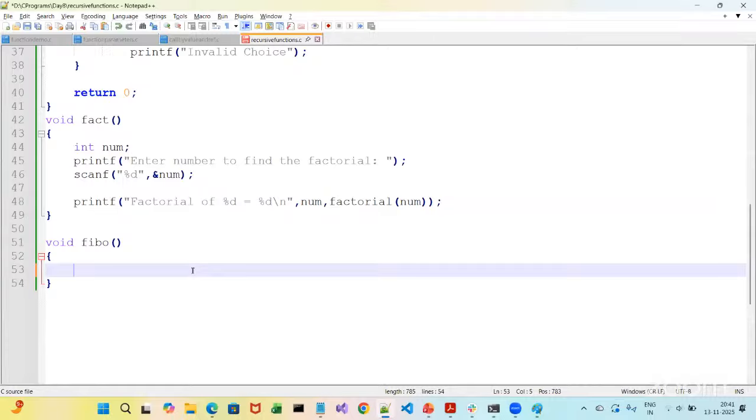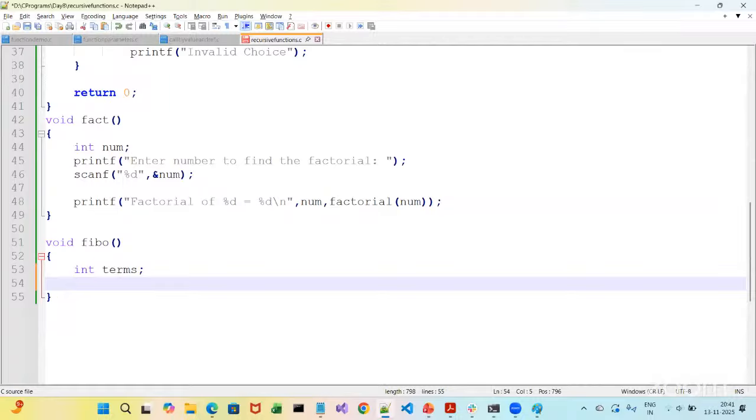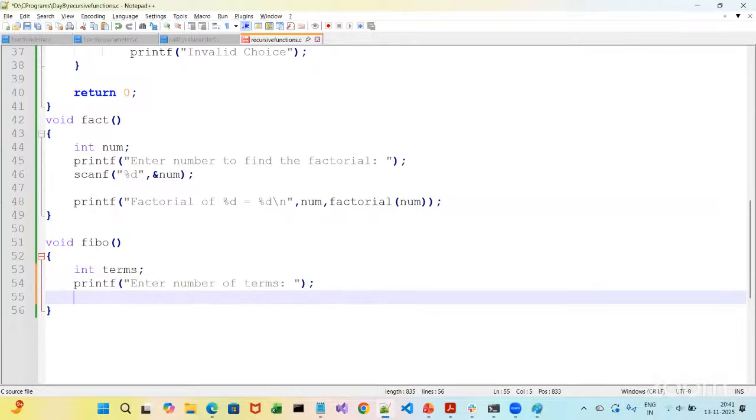So now let us understand how to write this. Again, it is the same thing. Okay, so what I will be doing, let us create the terms. So printf, "enter number of terms," meaning how many numbers should be there in the Fibonacci series. Then scanf, %d, address of terms.